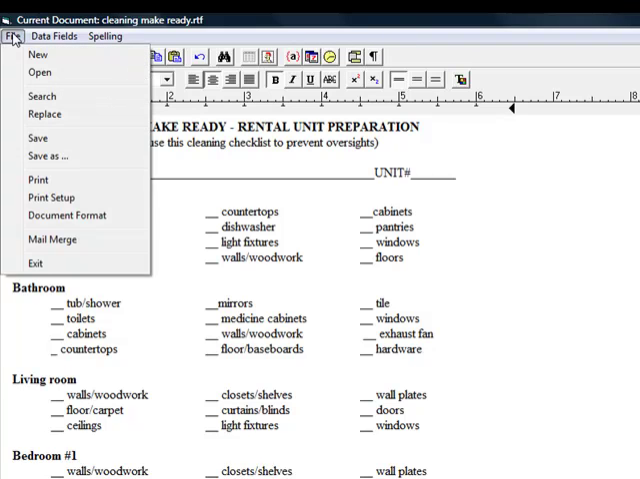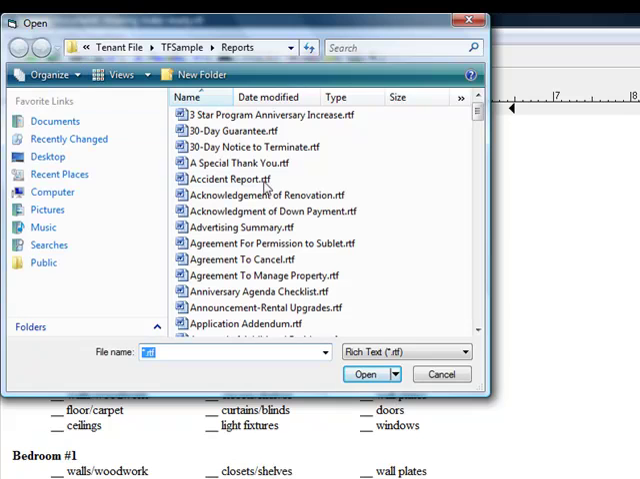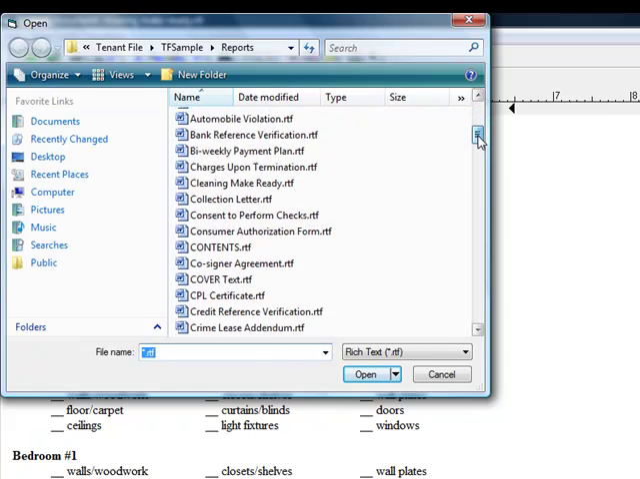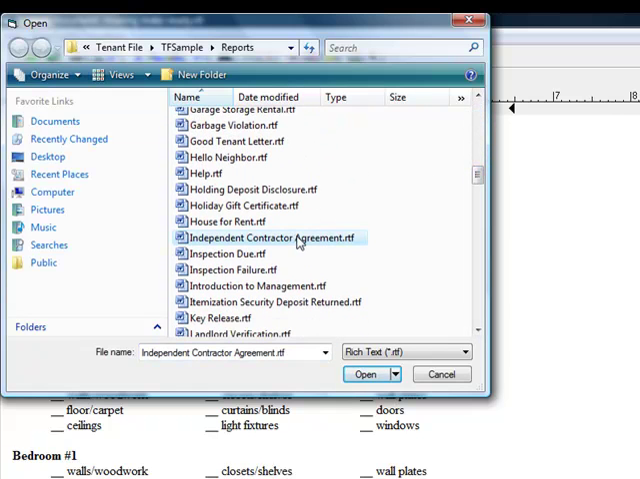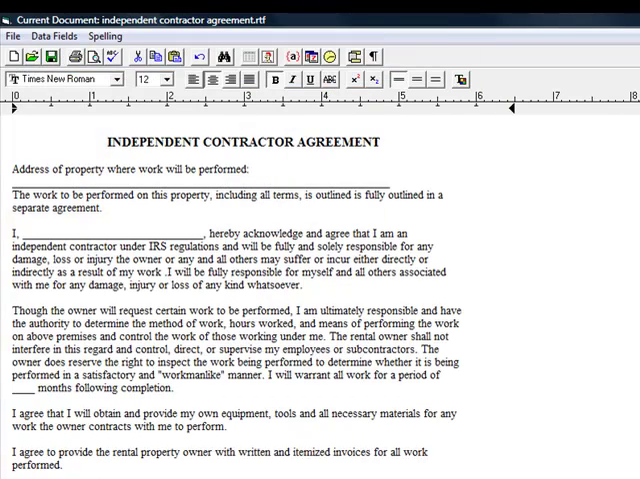To open another document, you click on File, click Open. This time we'll take a quick look at the independent contractor agreement right here. This is an agreement that you might give to someone who's going to be doing some work for you so that you're protected and make sure that they have their own insurance and that they're not working directly for you as an employee.